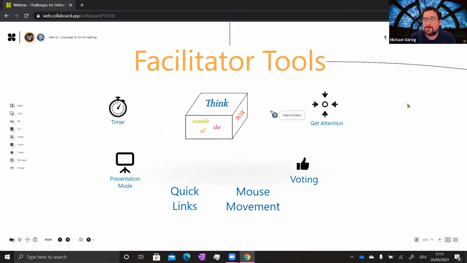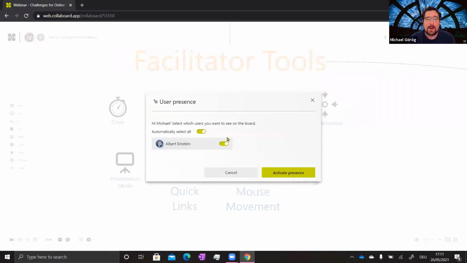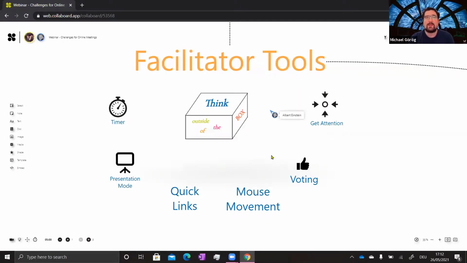And to enable this, you can click here on the upper right on this icon, which is called Activate User Presence. And now what you can do, you can select all the people from whom you want to see the mouse pointer. So in this case, I did this for Albert, and I can automatically select this for all, or I can just select single people. And as soon as I do that, I see the mouse pointer of others moving around. So this is a first element which we can use basically to see a little bit the presence of remote attendees on our online whiteboard.